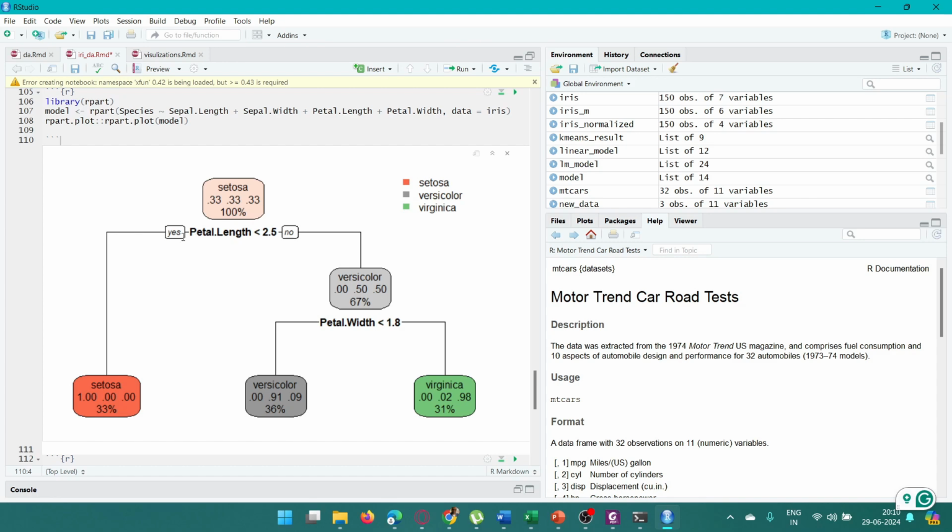If it is yes, the data are classified as Setosa class. You can see under this the Gini index values are given. For the Setosa class, the Gini index value is 1, and for the other two classes 0 and 0. So 33% of the data are classified here. If the petal length is not less than 2.5, it could be either Versicolor or Virginica flower type. So first we are analyzing whether it is Versicolor or not.